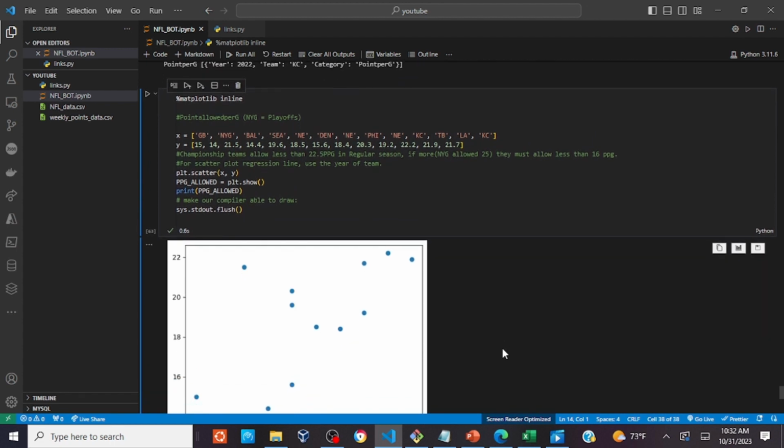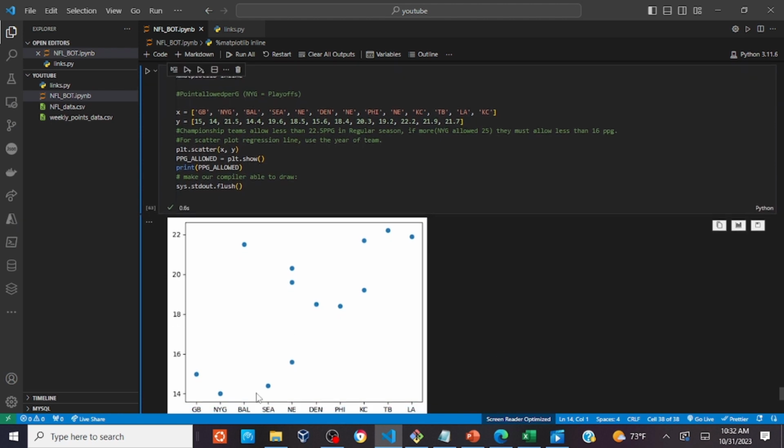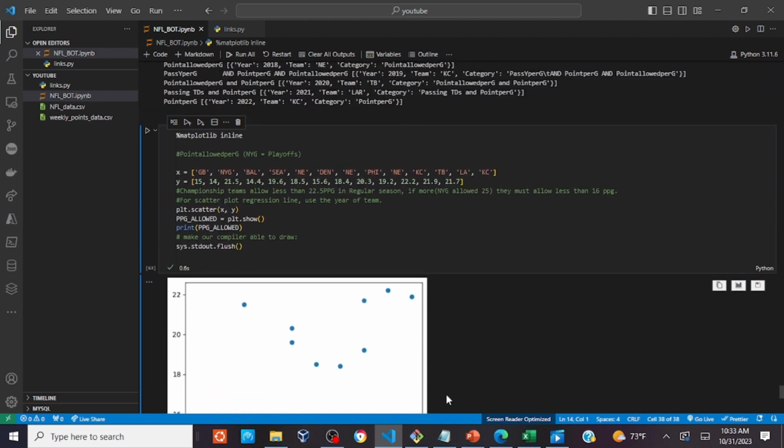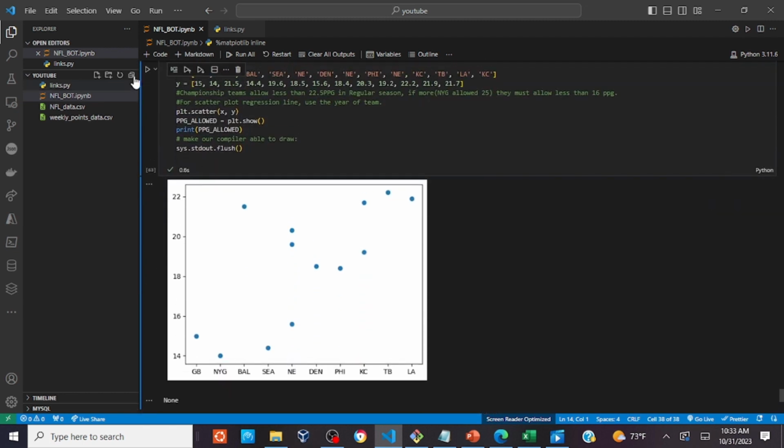I do have to make note, we're going to have to make another scatter plot for our line because these are float variables or float values, and these are strings. But that's okay because we have the year. So let's do that now.